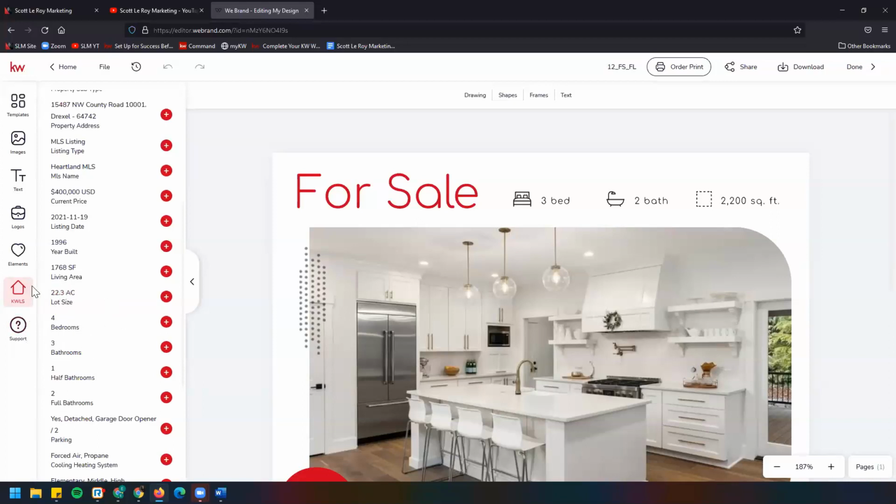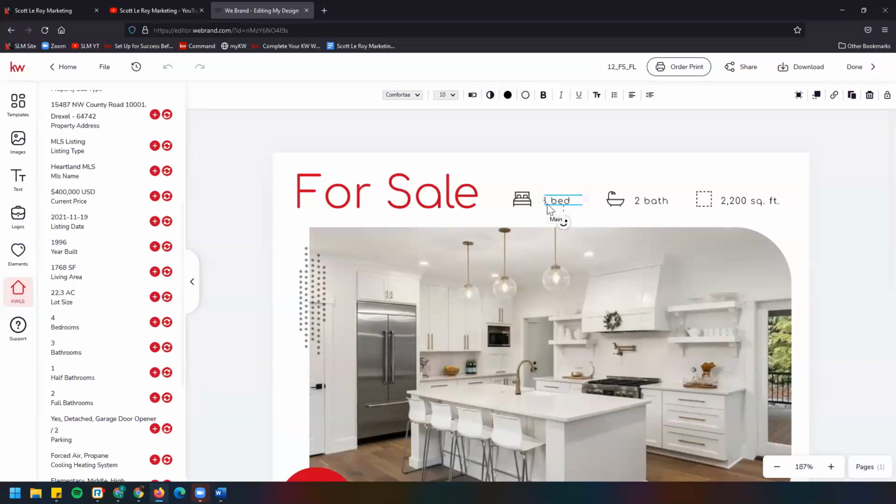Now, if this is your listing, you may already know that information. So what you can do is come over to the design, click to select the field that you want to edit, and double click to start editing.